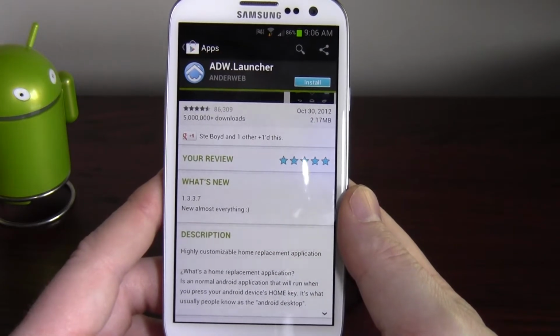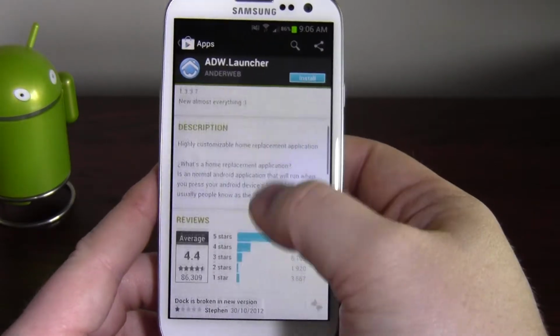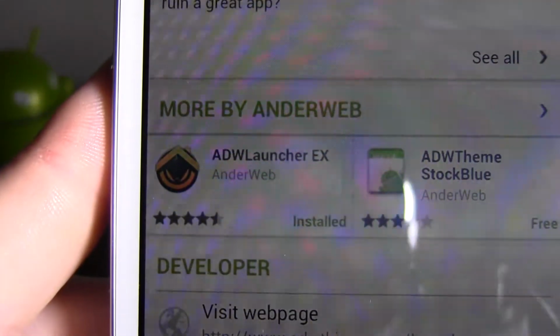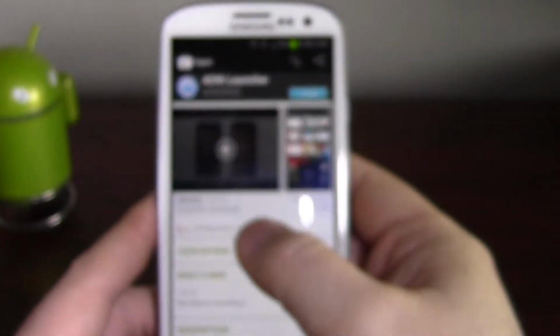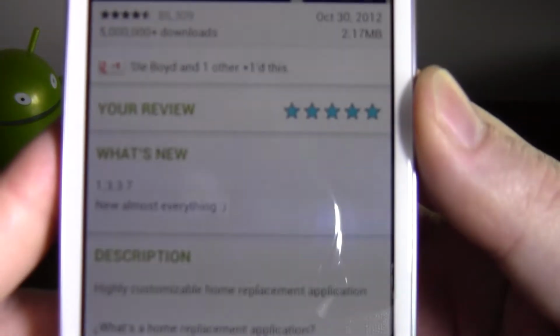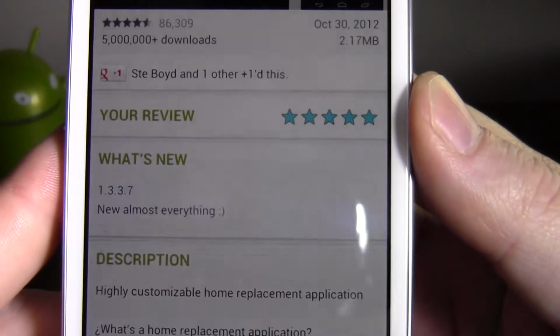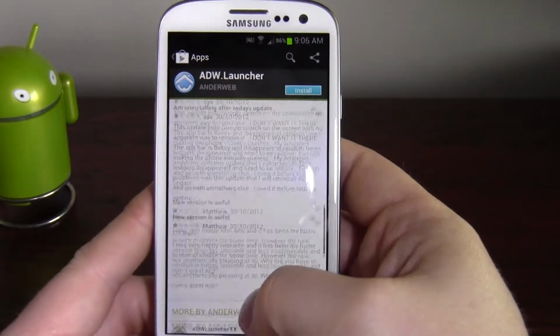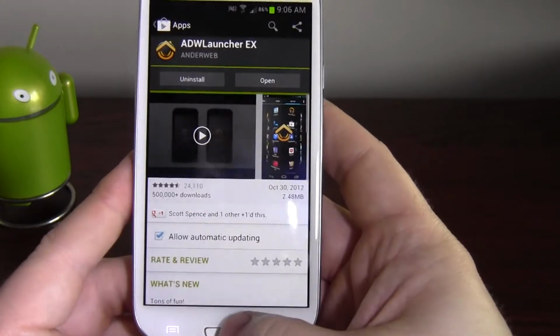I was actually a Launcher Pro guy, but I did buy, I will show you as well, it's even installed. That's the paid version, ADW Launcher EX, but I'm showing you this really because it only says it on the free version side. What's new? Almost everything. So I have installed, like I said, the paid version.